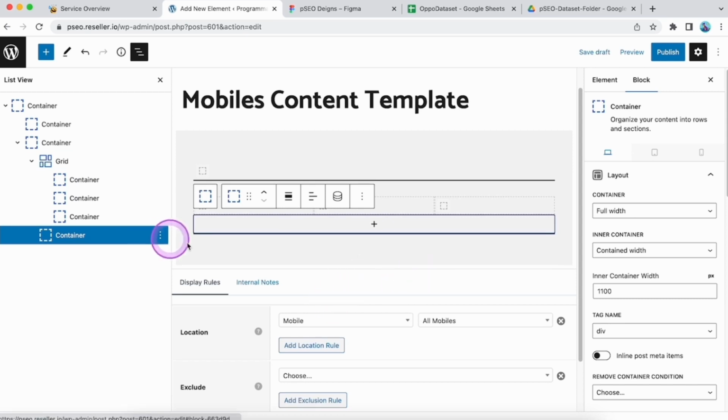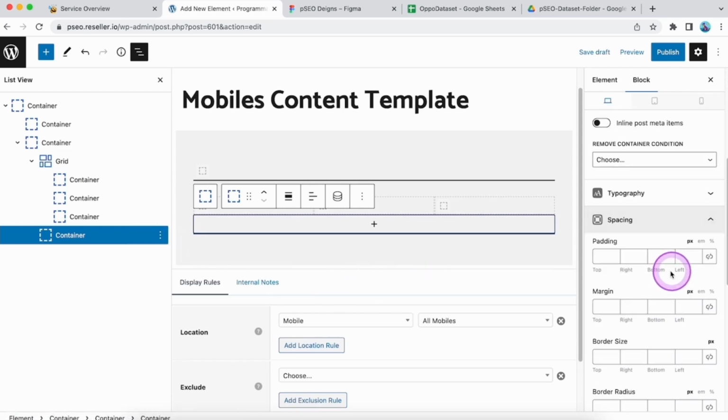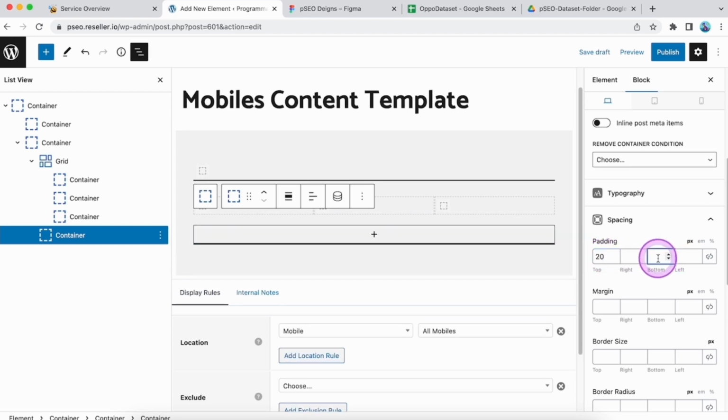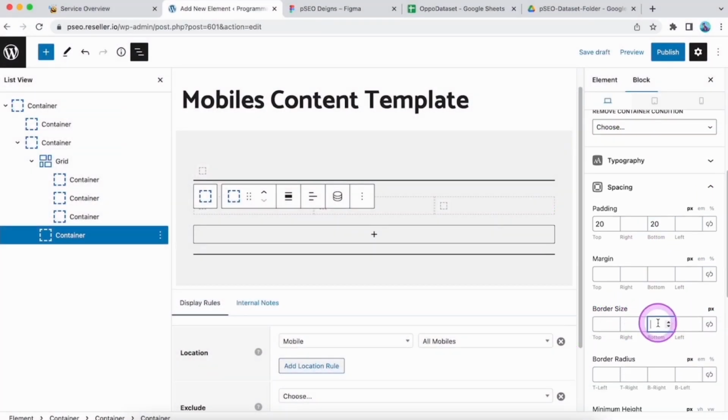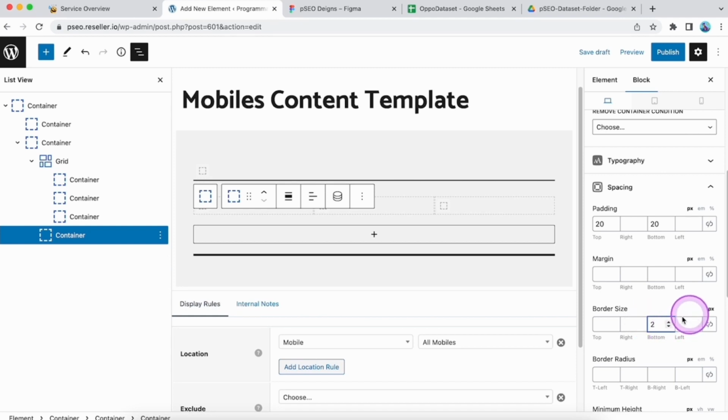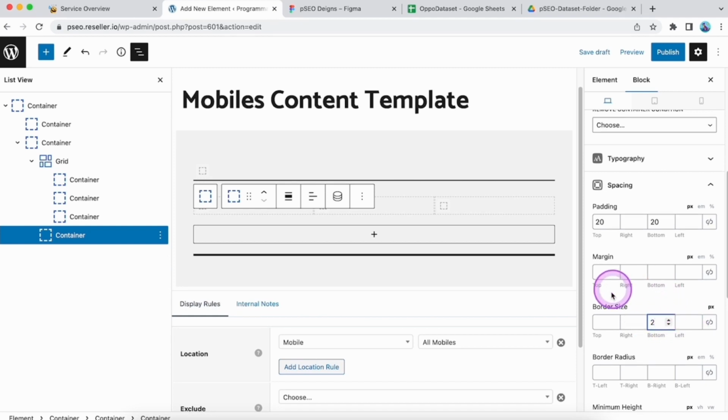Okay, for this container on the right hand side I will have a padding of 20 pixel on the top and 20 at the bottom. Please see here, padding 20 at the top, 20 at the bottom. The border size we will use 2 at the bottom. 2 pixel will be the border size. We will leave this as it is.